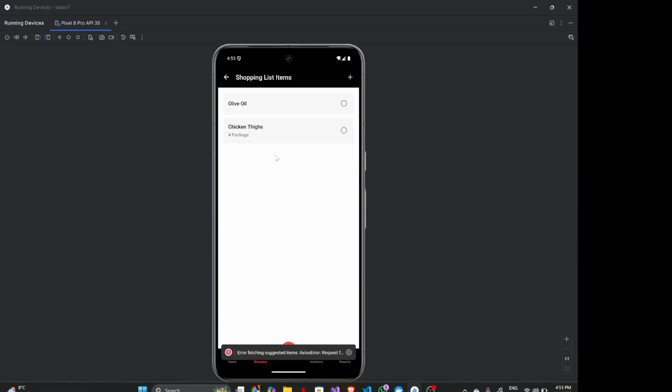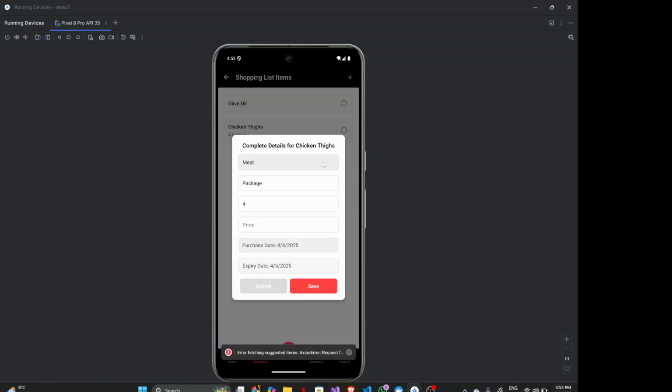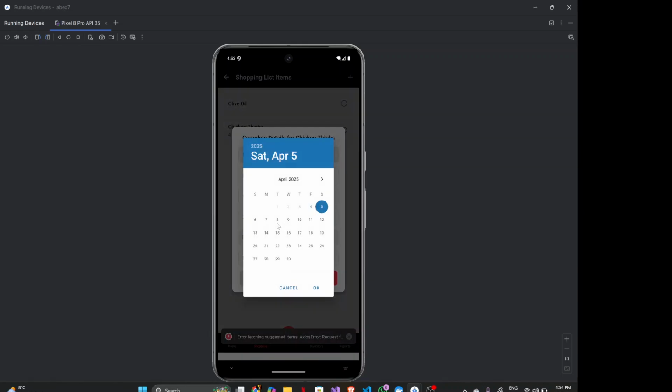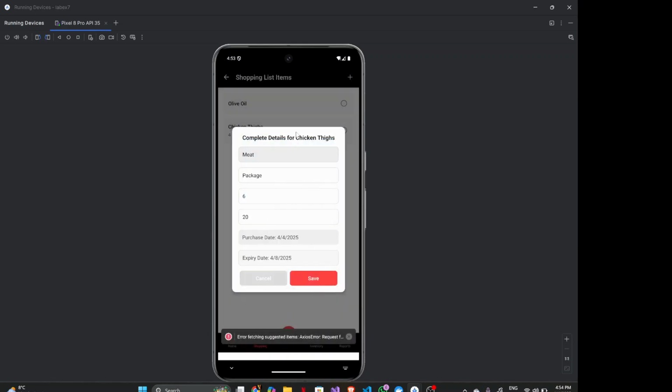It will save the items here. Now the next thing is I go to the shopping market whenever I'm planning to go, and I bought those things. So I bought chicken thighs and just click on the icon. I add the price for that. Chicken thighs I buy for $20, and instead of four I bought actually six. I end up buying more. And expiry date will be 8th. Then I can just save it.